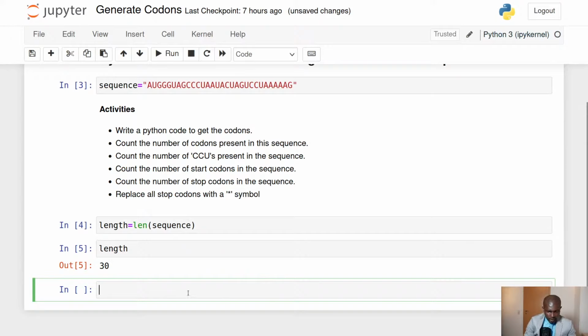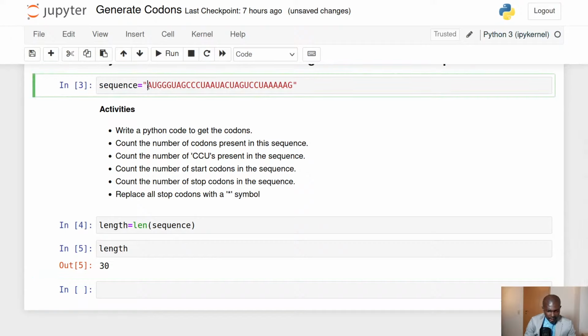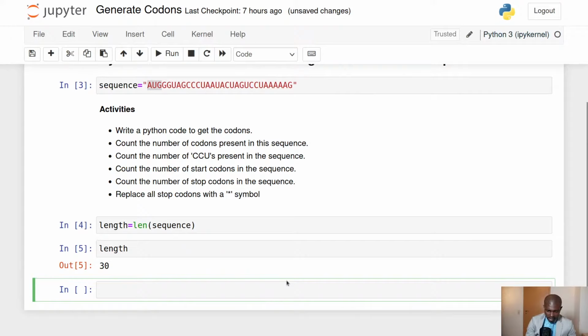Now that we have the length, we are going to use loops to get the codons. What we are going to use is to get every three nucleotides into a data structure, or let's say we are going to put all of them in a container. So that's what we will do. Let's just look at it. We have our length first. So this is what we'll do. We will first create an empty list. So we say codons, and then we'll put it here. So this is our empty list.